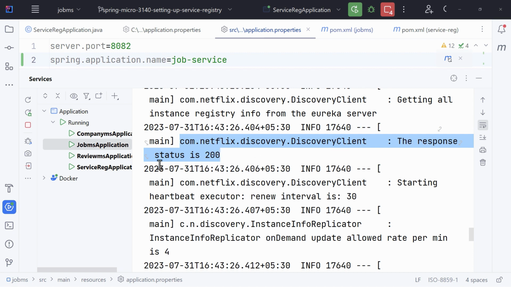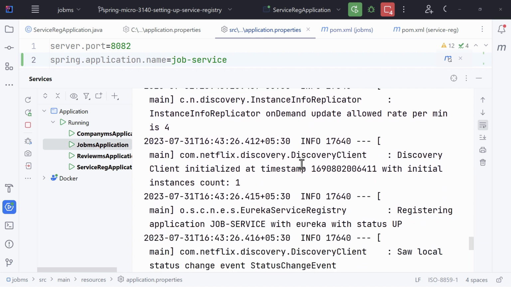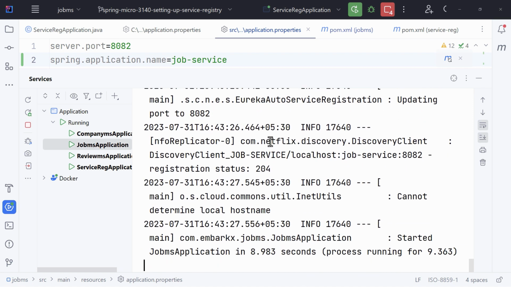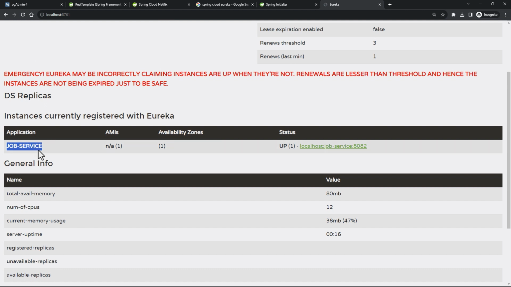Here, com.netflix.discovery client, the response status is 200. Fair enough. If you scroll down here, registering application job service with Eureka with status UP. So our application has been registered as per the logs with Eureka server with this particular name, job service. There are some more logs that appear, and then the server starts. So if you head over now here and restart, you will see this particular application up.